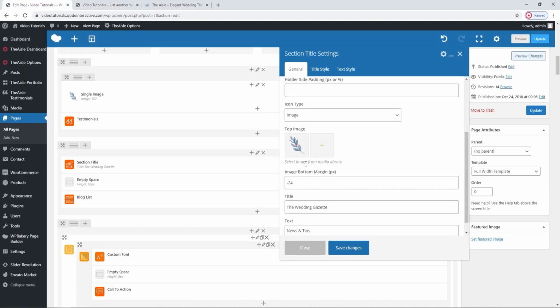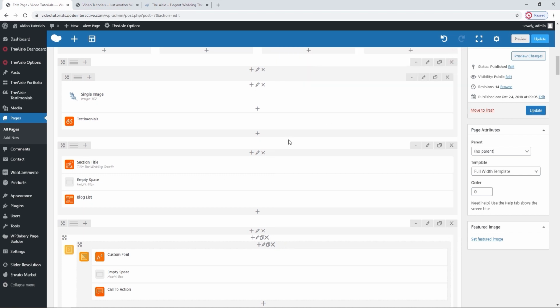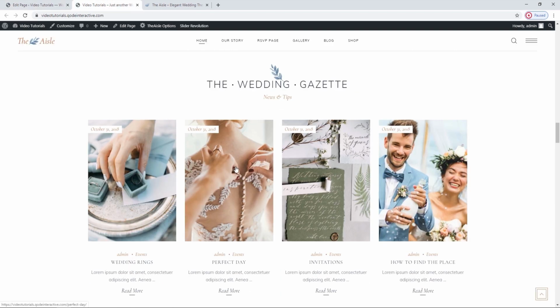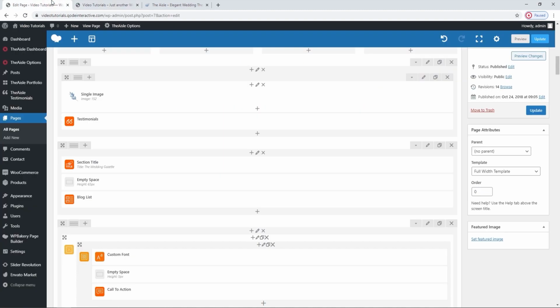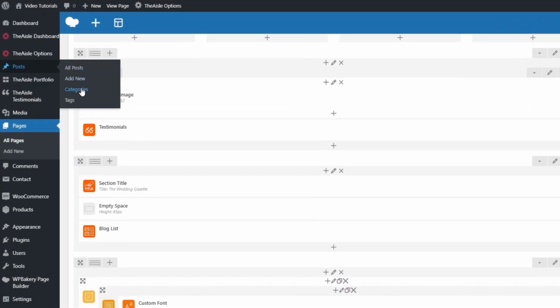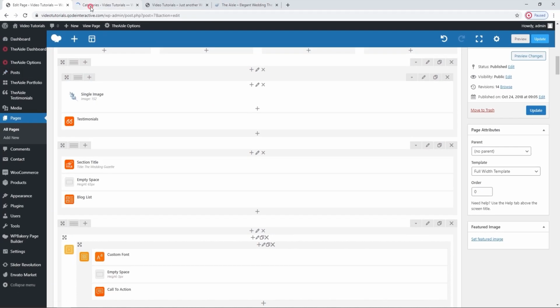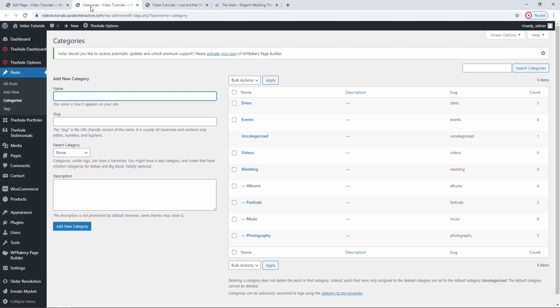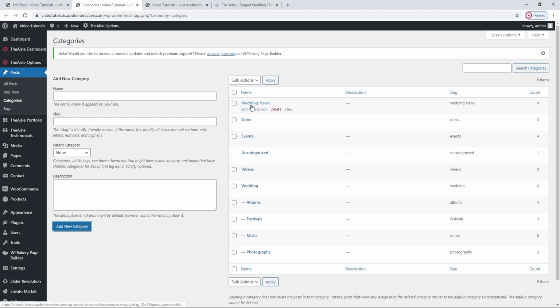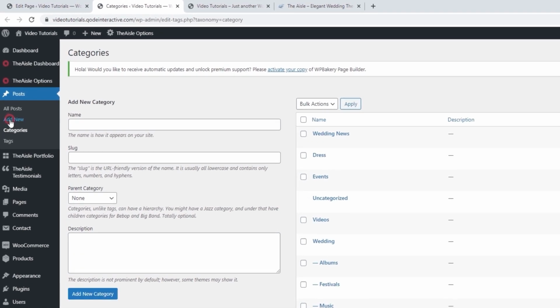Over in the back, as we had with the portfolio list, our blog list will require us to make singles for it. So over in posts, let's first go to the categories to make a new category for our blog list. Say wedding news. And just add new category. And there it is. Now I need to make a new post. It's like a single for blogs. So go to add new.